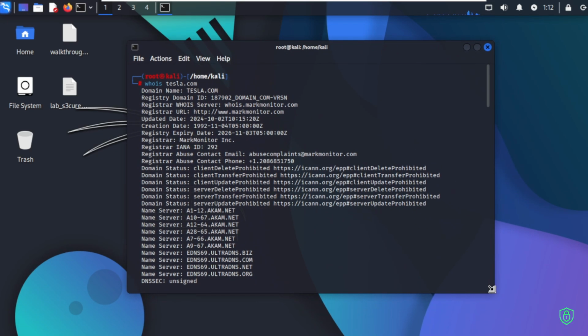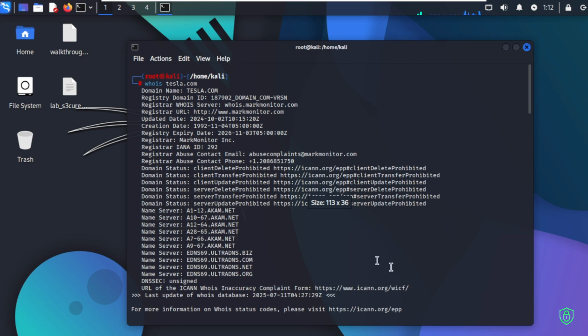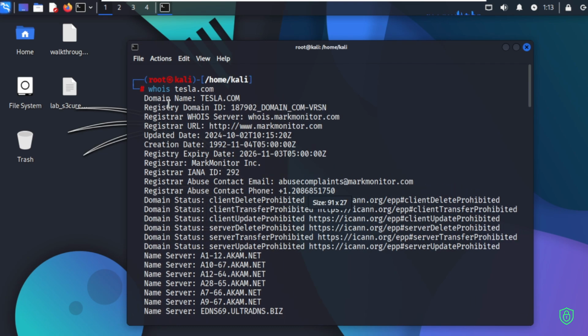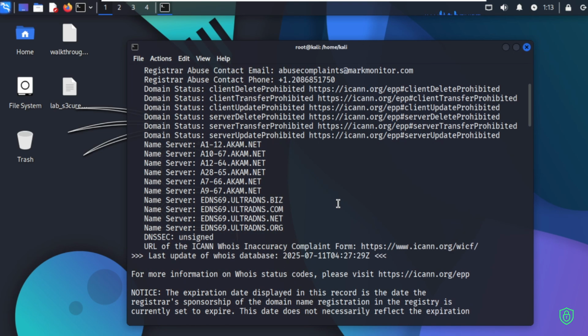Let me give you a real-world example. Let's look up the domain tesla.com with whois. As you can see, it gives us the registrar, MarkMonitor Inc., domain status, dates of creation and expiration, and the name servers being used. We didn't even touch the website, and we already have good intel.